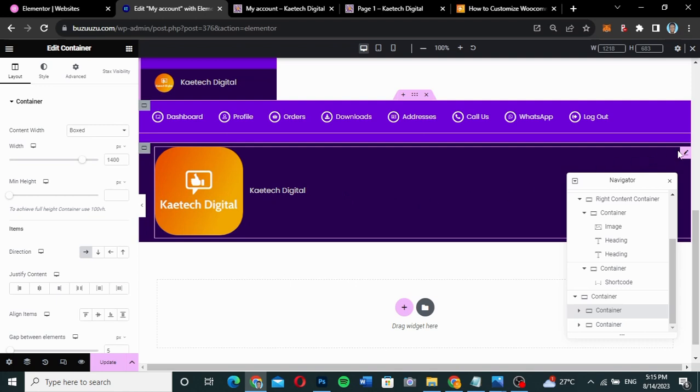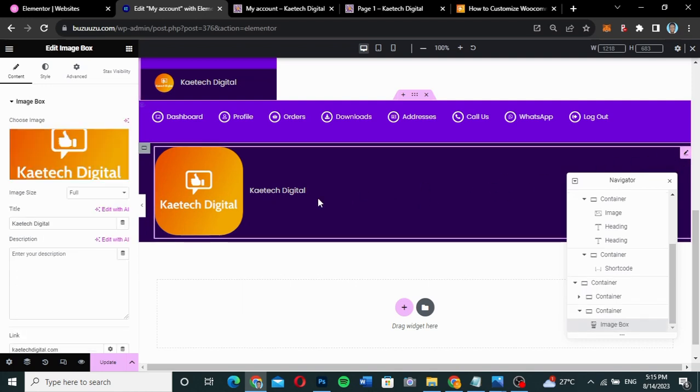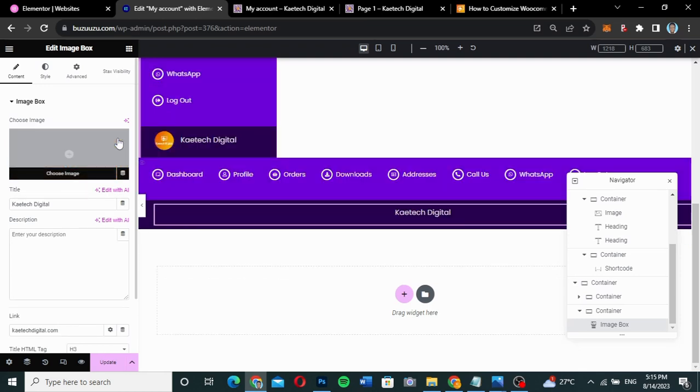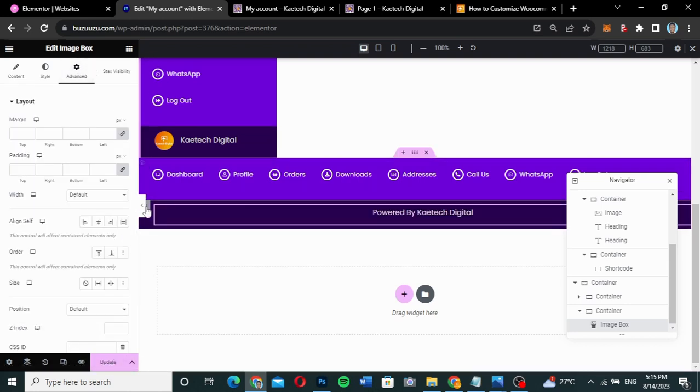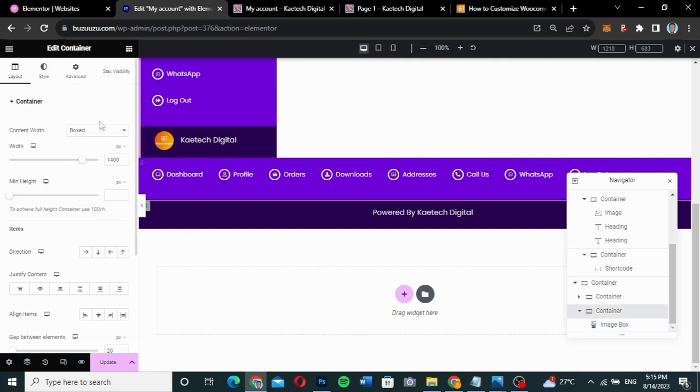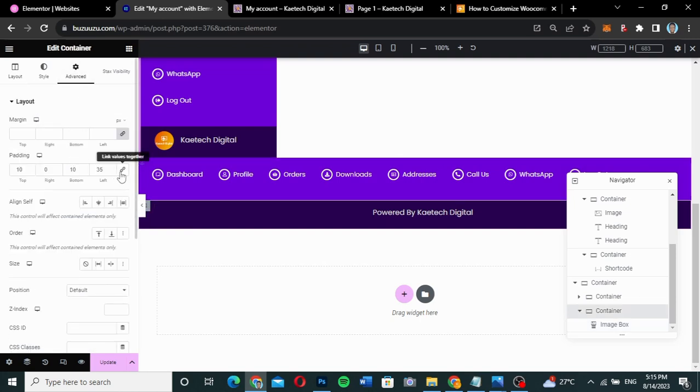And then with this one also, I just want to remove the image over here, and then I'll say powered by Kitech Digital over here. Okay, so basically this is what I really want. And then I'll go to advanced over here, click on edit content, go to advanced, and remove all the padding and make it an all-round padding of 10.